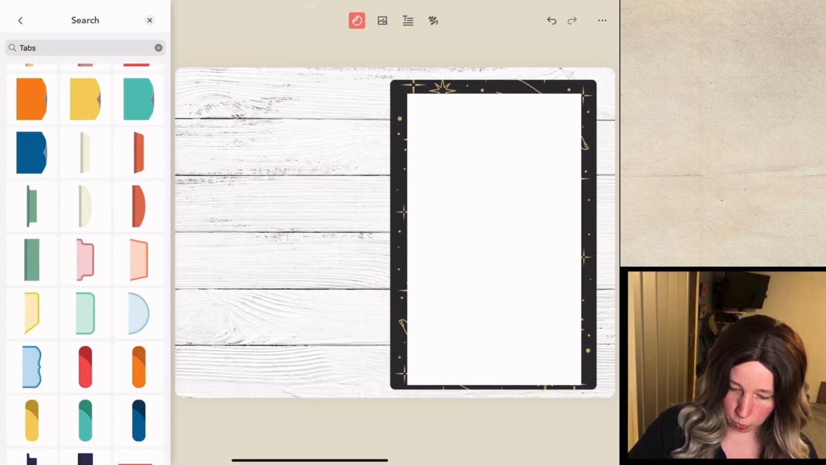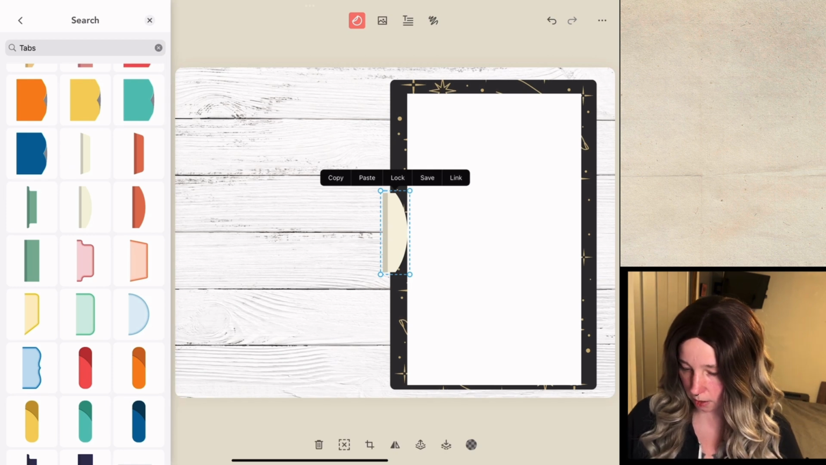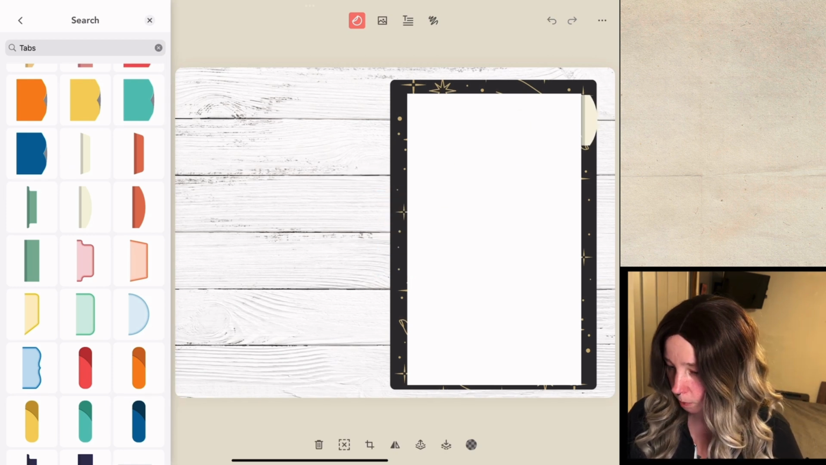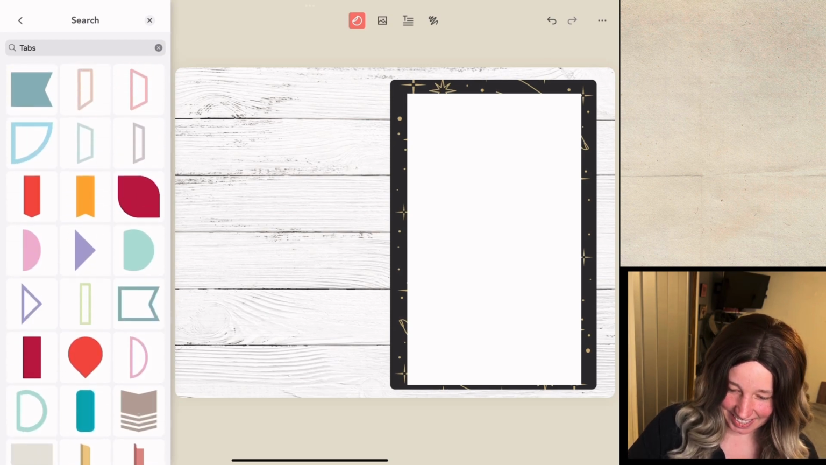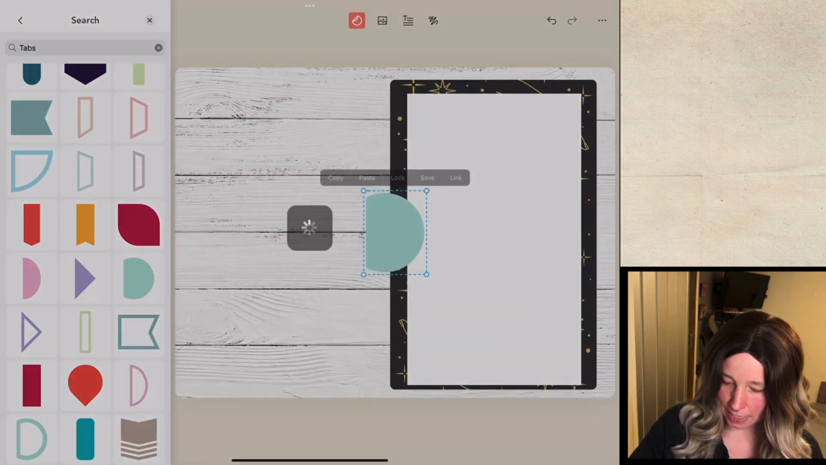Maybe we'll do these little crescents. I mean, they're kind of bordering on yellow, but we're gonna call them cream. So I'm just gonna line it up like this. And then I'm gonna delete it because it's too yellow. Let's see. Oh, maybe these things, okay.